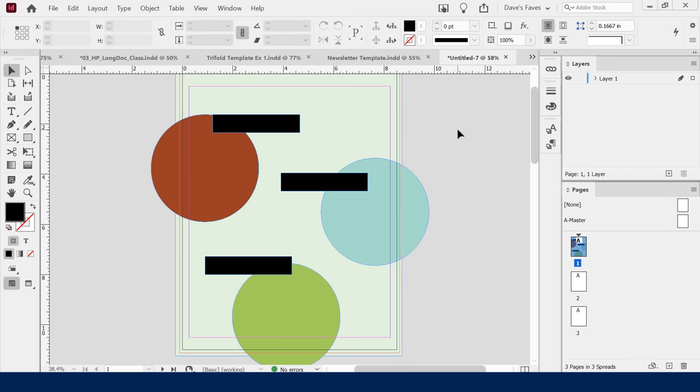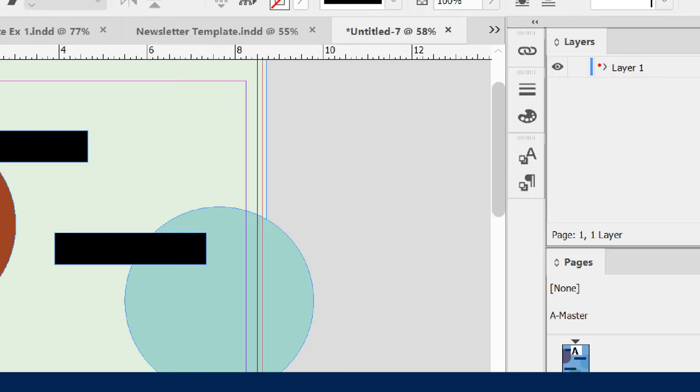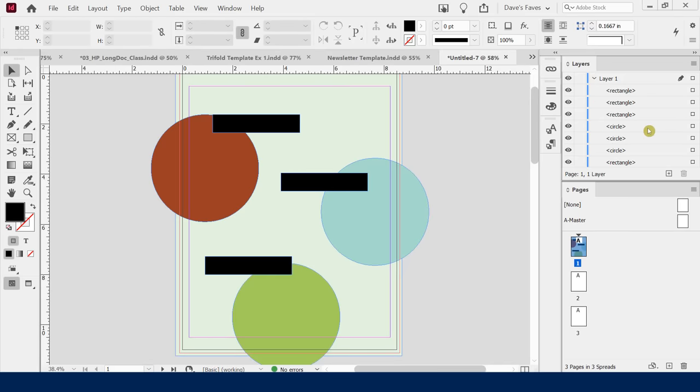Now, earlier I was discussing layers. Notice something very odd. I have six, seven things on here. How come it only says one layer? Now, if you didn't understand it the first time, you're gonna get it. Watch what happens when I click on that little guy right there. You're gonna see, oh my goodness, there's a lot going on here.